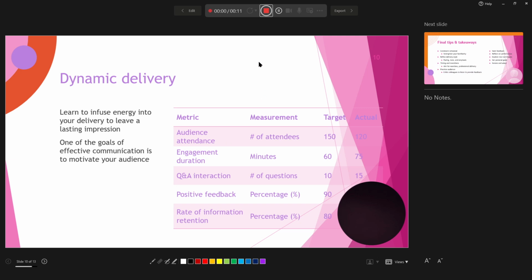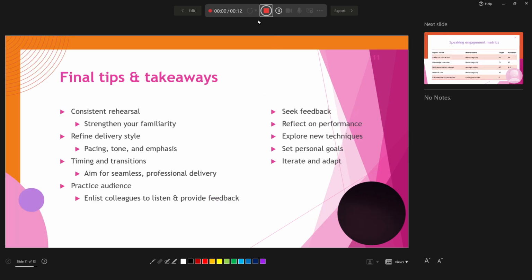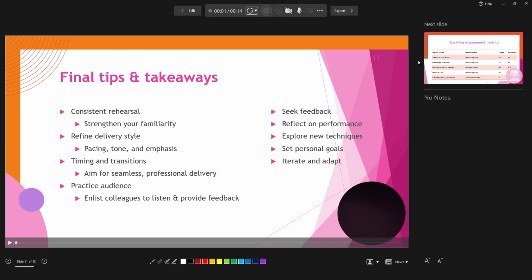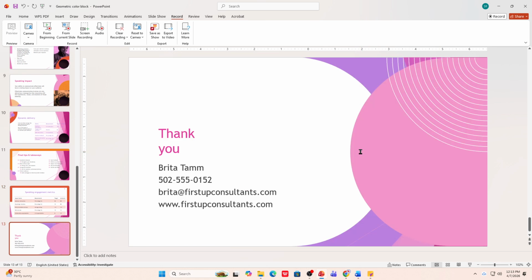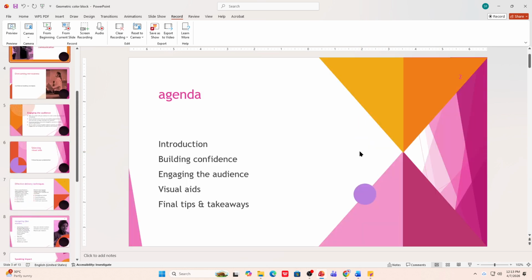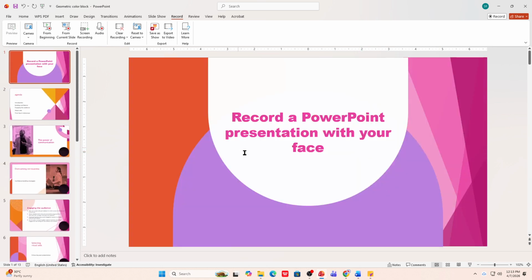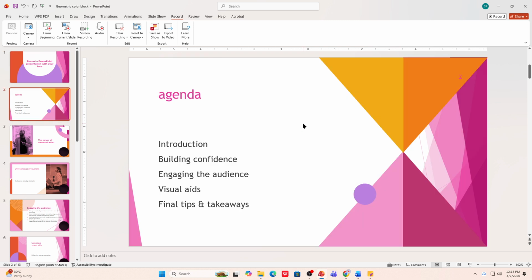Then close the recording mode by clicking the X in the top right corner to return to your main slides. Your video and audio are now embedded in the corresponding slides. Play back your presentation to review timing, audio clarity, and how your video appears. Tweak anything you need and you're set. Using this method, you can create engaging, professional quality presentations that show both your content and your personality.